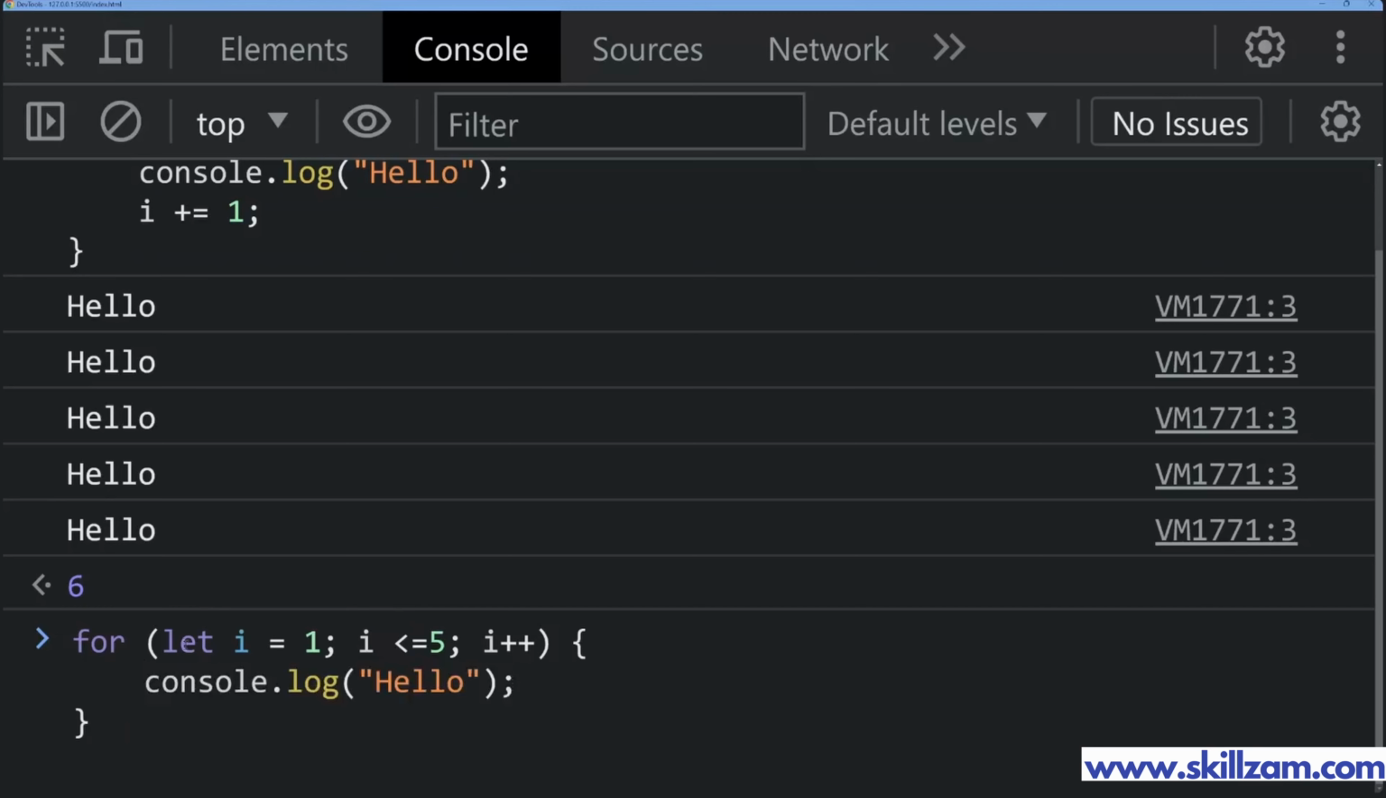So what happens here? Initially, the code will start here. Let I is equal to 1, which is initialized. Now I will be 1. I is less than or equal to 5. This condition will be holding true. Then it will enter the loop. The moment this condition is true, it will enter this block. It will print. And once it is printing, then the increment happens. Okay, then the last expression will be executed, which is I will now become 2, and then it will be going back to the condition again.